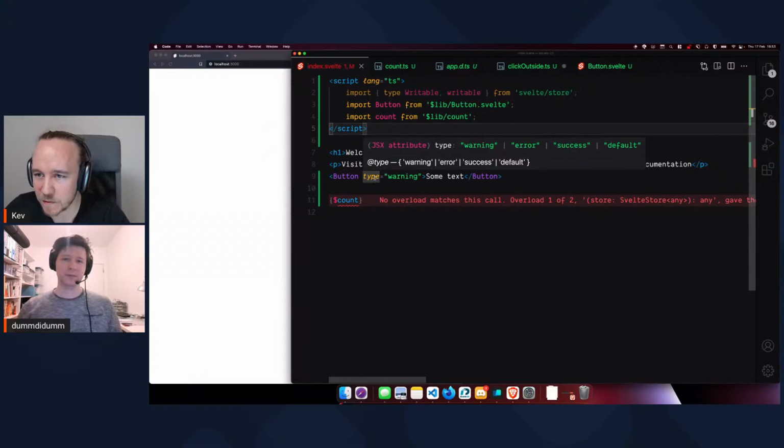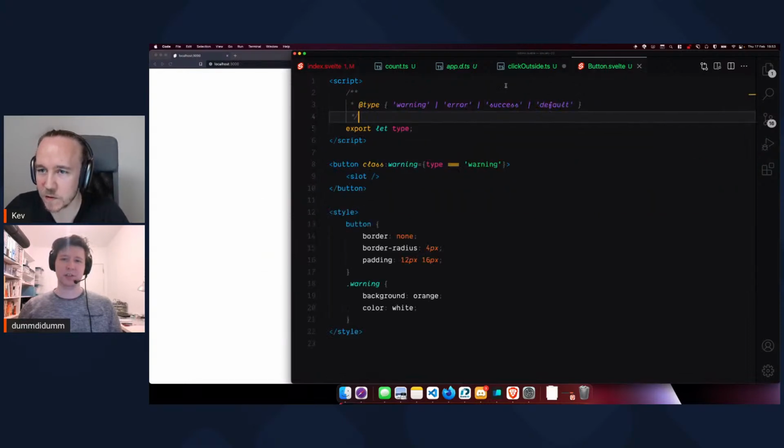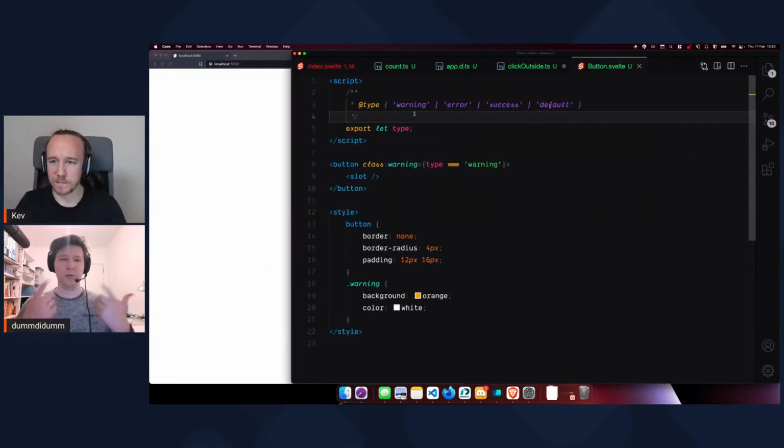Nice. Cool. So this is a nice little way how you can gradually introduce types to your code base, or just type the things you care about most and keep the other stuff untyped.